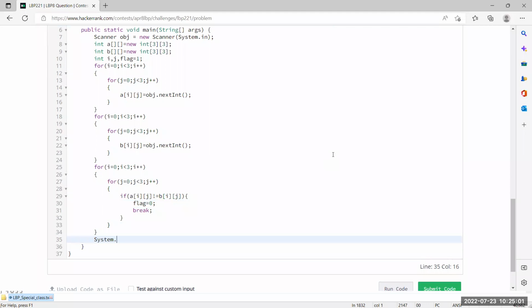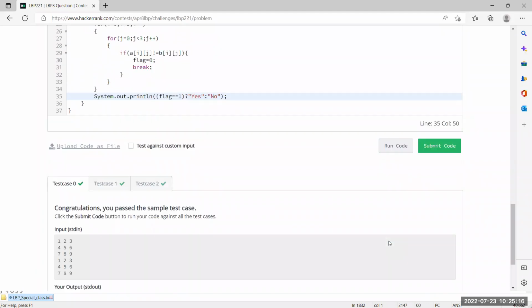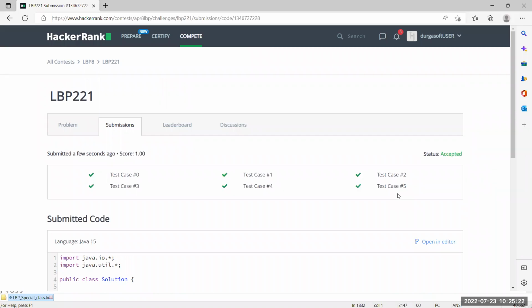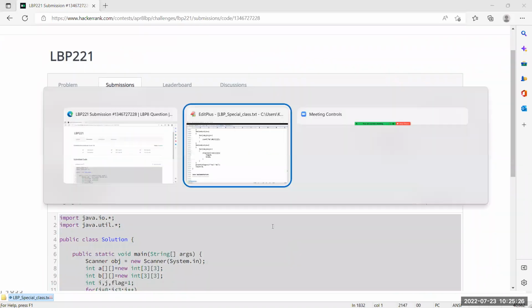Finally, System.out.println based on the value of the flag. If the flag is equal to 1, print yes. Otherwise print no. That's all, nothing more than this. Let us run the code. Perfectly working, right? Yes, this is the way you can implement it in Java.